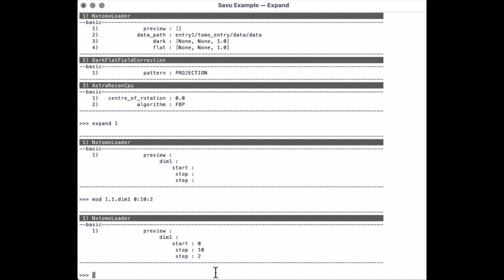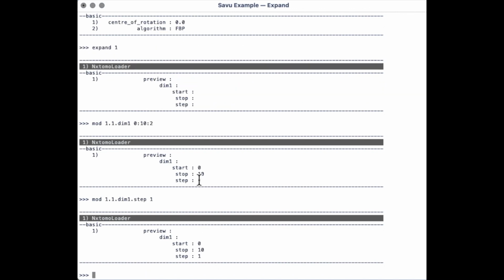If I just want to change one of these, I can type again mod 1 for the first plugin, 1 for the preview parameter, dimension 1 and another dot, and here I can type start or stop or step and enter my value, and that will change. You can see it's just changed the last value here.